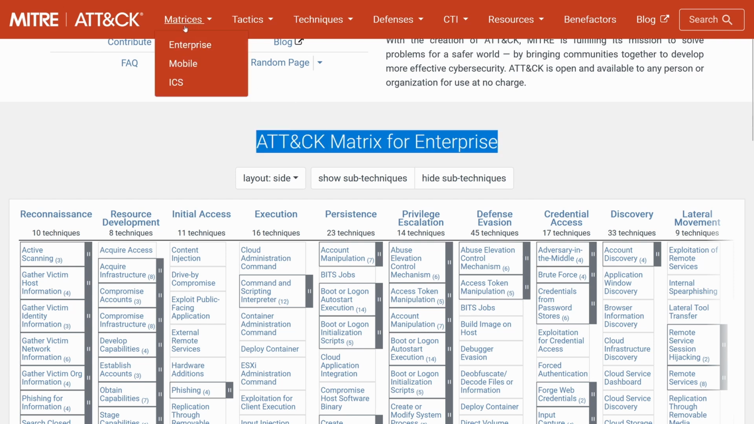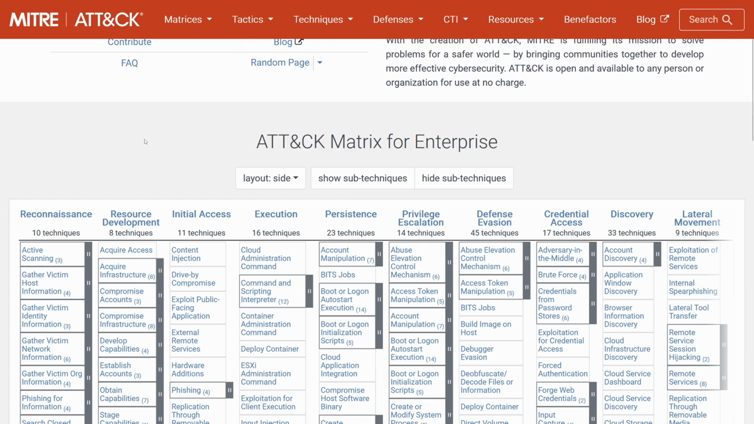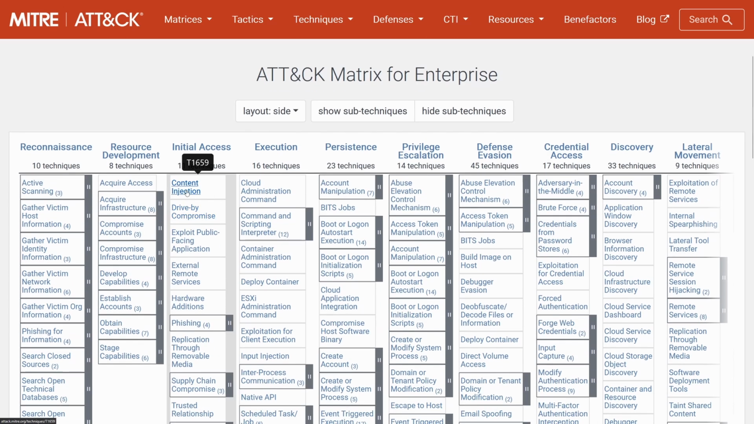Now, if you want a different table, you can go to the matrices drop-down menu here and select a different one. But for our example, the enterprise matrix is absolutely fine. So looking more closely at the table, you've got a set of columns and a set of rows. The top row here will define the specific matrix's tactic, and every single row that follows it will define its specific technique.